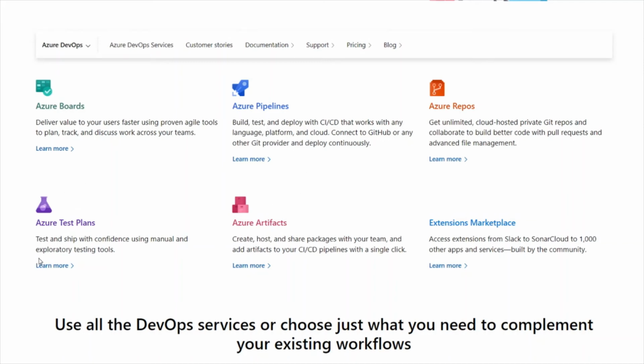And then you have Azure Test Plans, which is to perform tests and create test plans, and then validate your application. Then you have Artifacts. Artifacts are basically for packages. So let's say you have a library which you want to share across your team, or maybe you want to publish your library for public use.